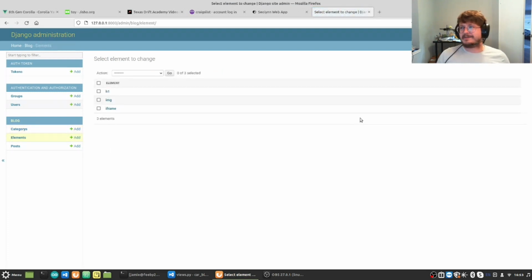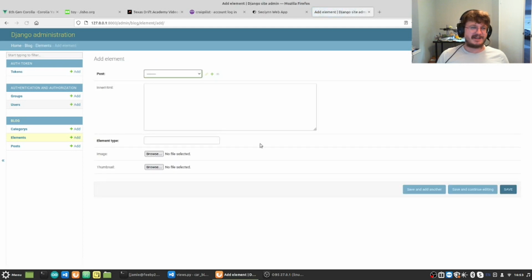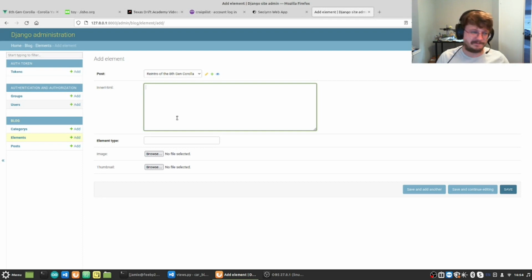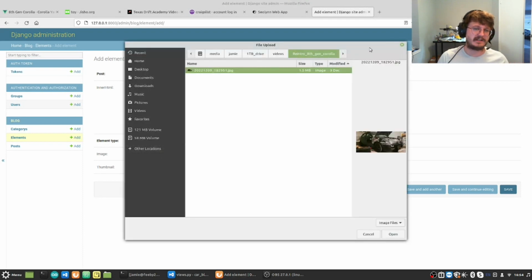And you can make multiple elements. I can make a new element and put it onto a post. So it's a one to many relationship. I have 2 posts right now. I can make one to here. I have 2 choices: I could do an inner HTML or I can add an image.